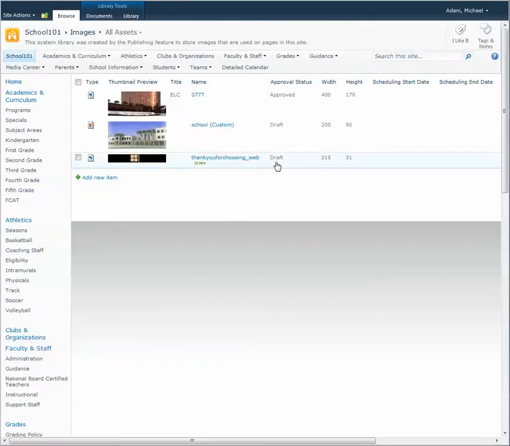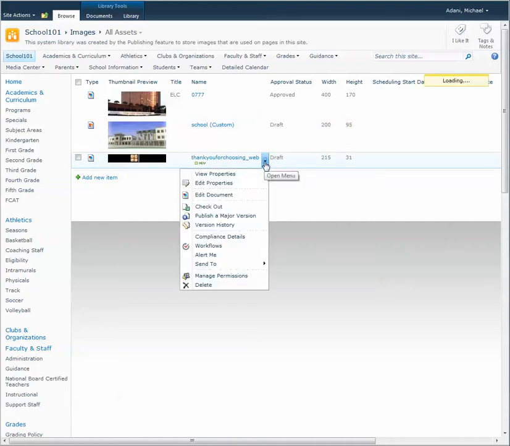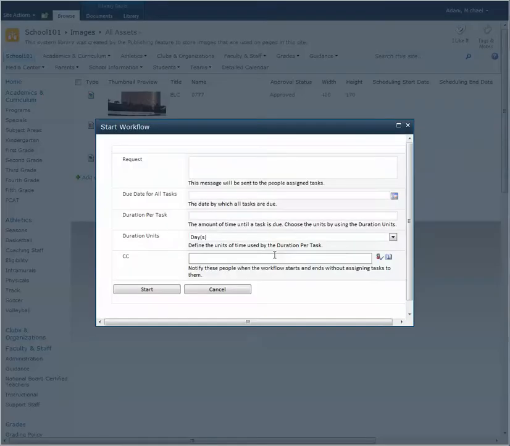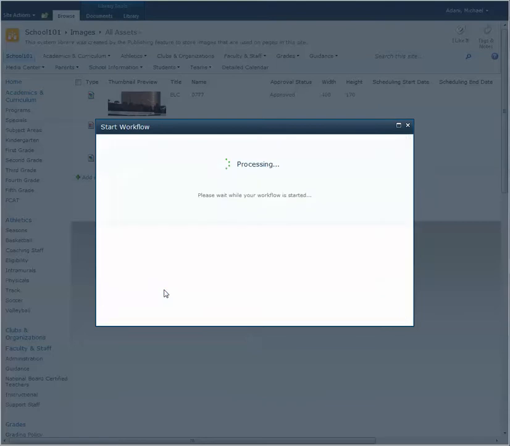Once it's checked in, you'll still see it's in draft mode, so you need to make sure that you publish it. So we'll access the drop-down menu, publish major version. Click OK. And start the workflow. Now this may take a moment.